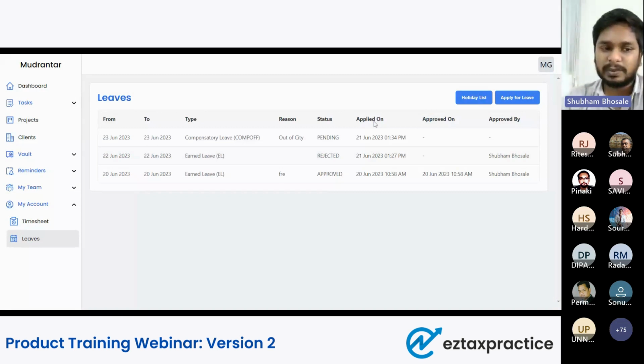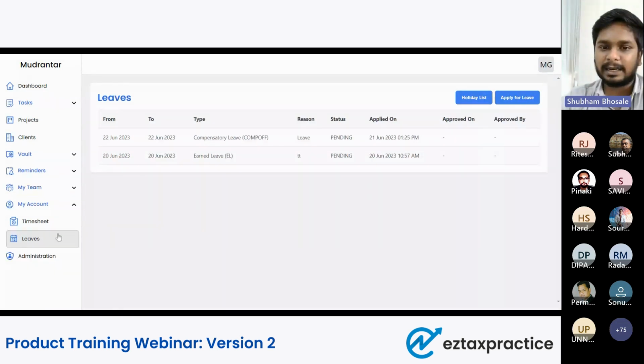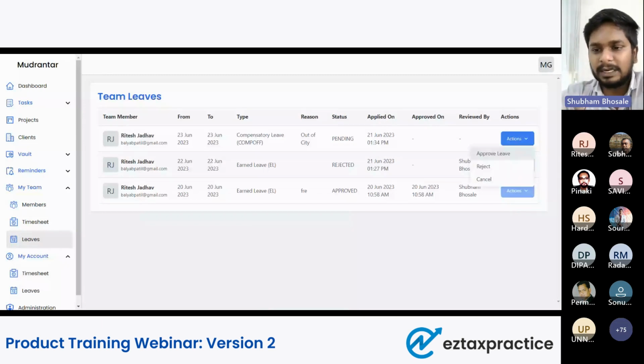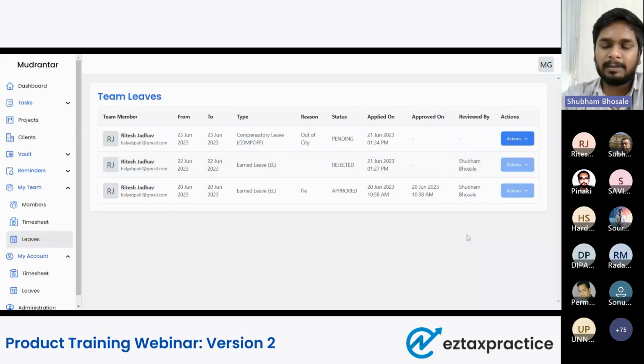All the leave that he applied for will show a pending status, and this leave request will be shared with his manager. His manager will get the leave request, review it, and take action accordingly, whether to approve the leave, reject the leave, or cancel the request. So this is the overview of the flow we have for leave, and this will be completely transparent. You will have the option to approve leave, reject leave, and cancel leave requests.